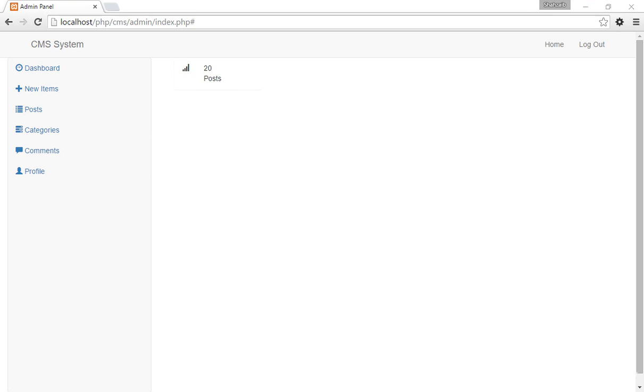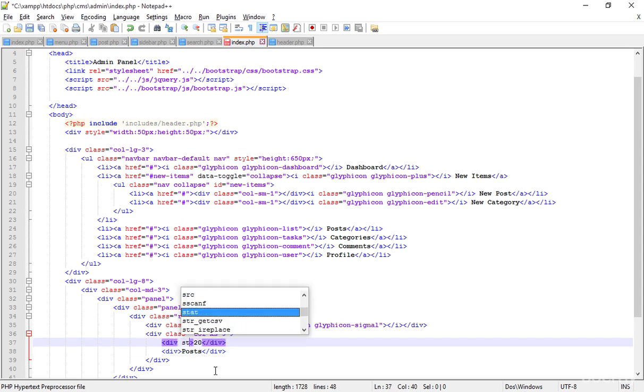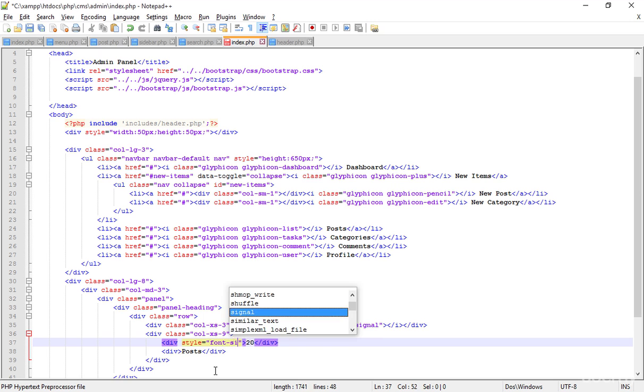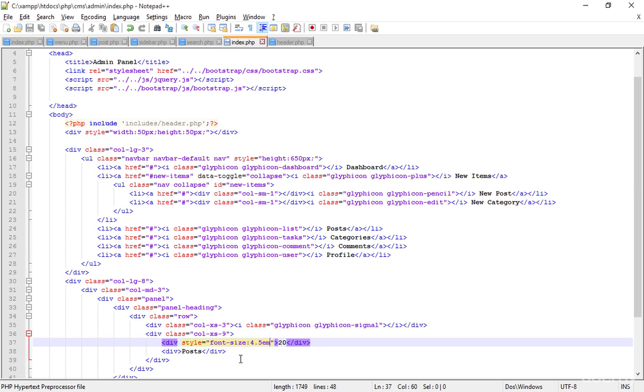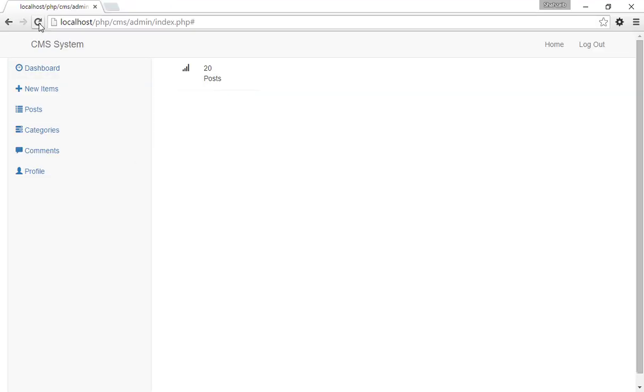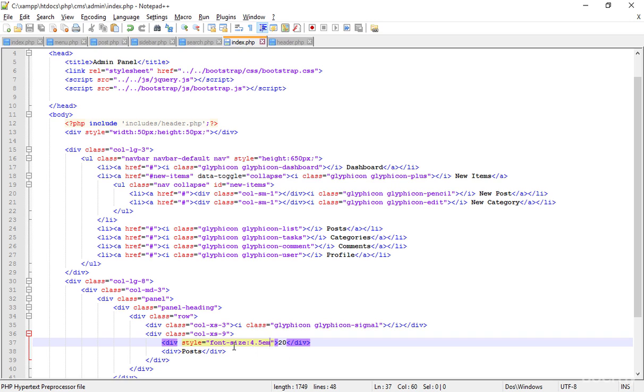What I'm going to do more here is add a style tag, and I'm typing the font size. What size am I putting? Approximately 4.5 em is perfect for me. So save that, go to the browser and refresh that. Now this is the size which I just created. Perfect.